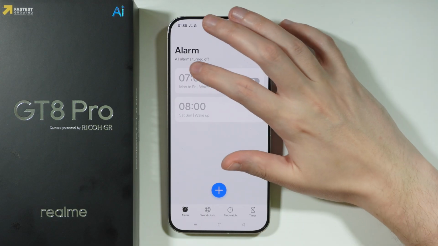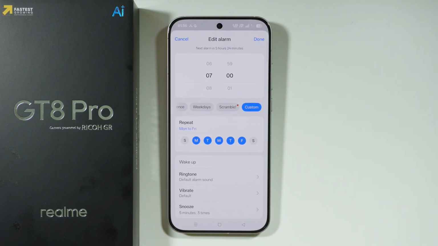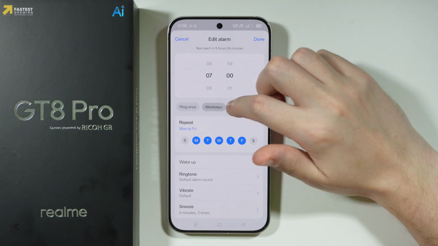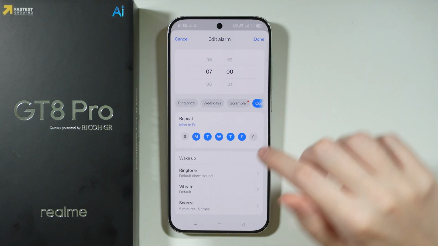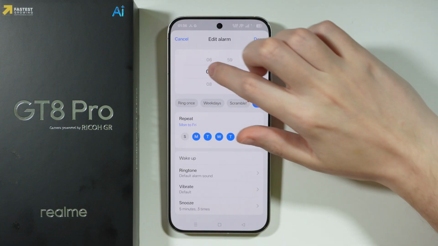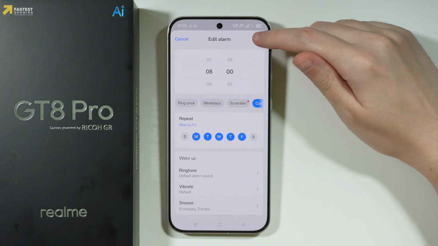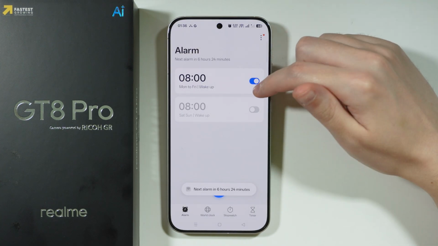You can of course edit these alarms if you want to. We can decide if the alarm should be repeatable or if it should just ring once, etc. And we also have some additional settings in here, and of course we can choose when it should go off. We can tap on done in order to save it.